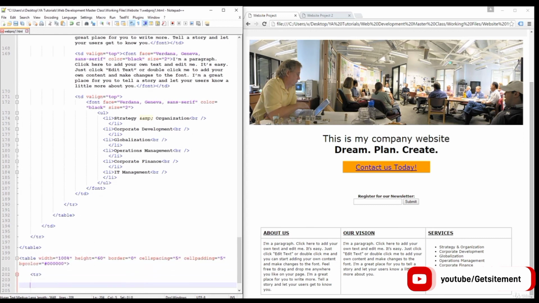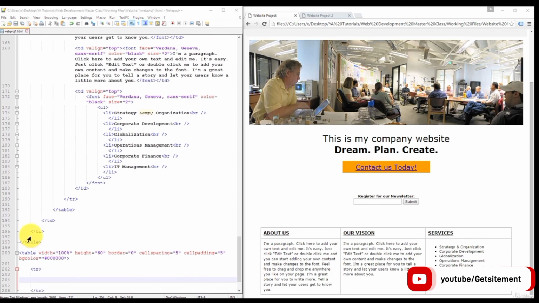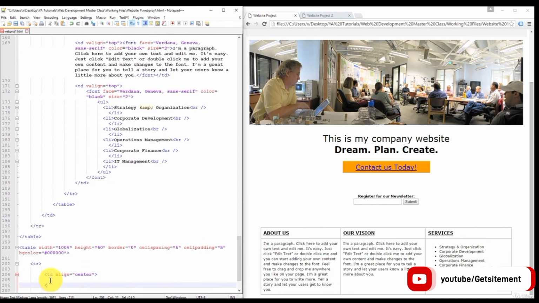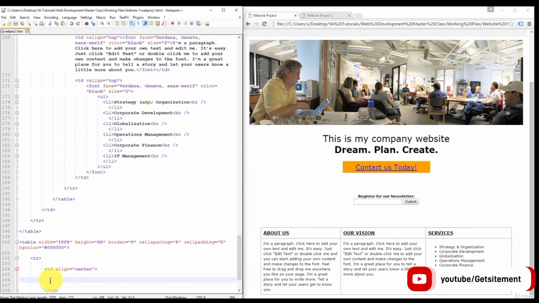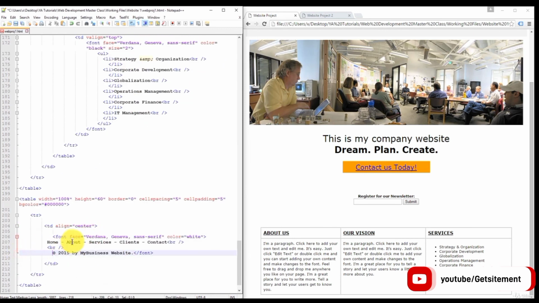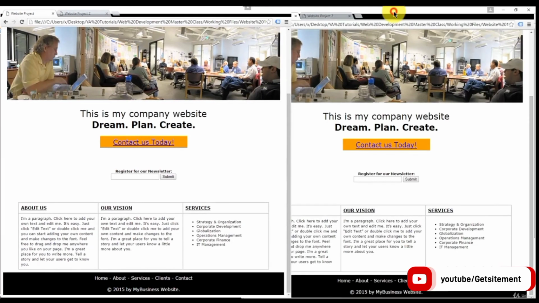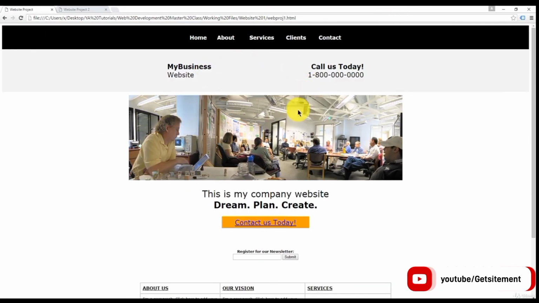Now insert a table row inside this table, and inside the row insert a column. Now just go ahead and insert the content inside this column. Also we have attached the font attributes. We have inserted the labels: home, about, services, clients and contact. And right underneath that, after a line break, we have inserted the copyright line. Once we have saved this file and refreshed, we can see the footer is now there, and if we expand the page, you can see that the entire page has now come together. So that's all about the HTML code.